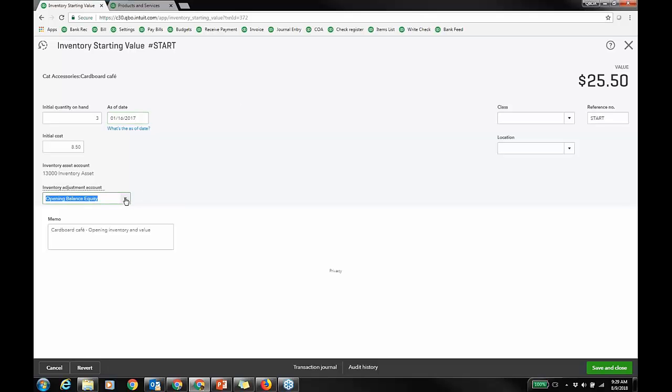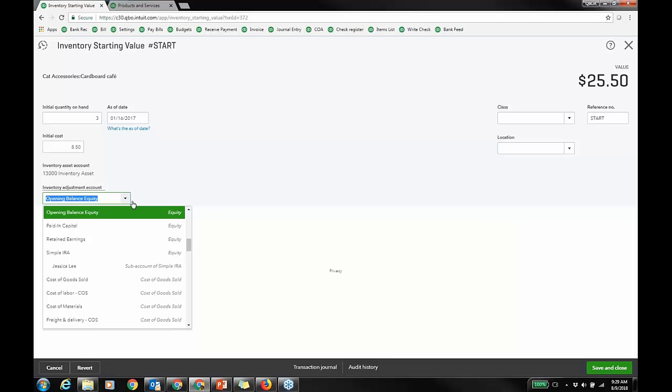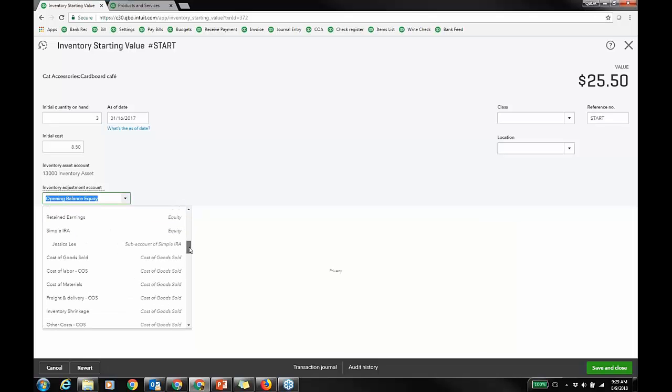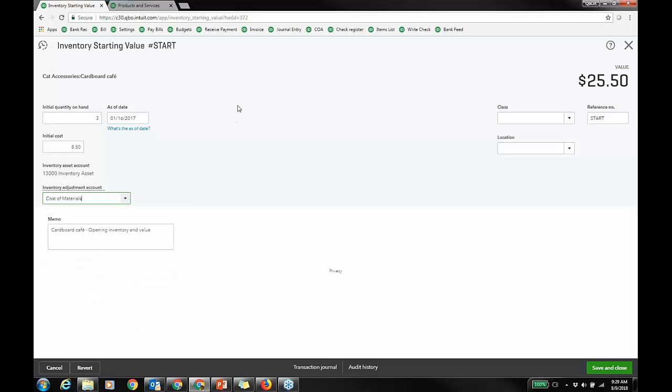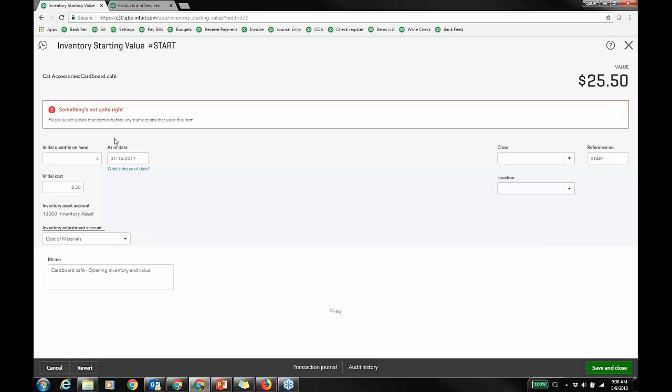Right? And I can choose the account. I know we default to opening balance equity. We shouldn't be defaulting to that. But maybe you're defaulting to some kind of cost of goods sold or cost of materials or something like that. You'll know better than me. That's where I really defer to your guys' expertise. I'm just assuming it's a COGS account, but you might want it to be another current asset or something like that. Either way, this starting value adjustment is going to impact two accounts. Right? So that's what you can click Save and Close, and that's a value adjustment.